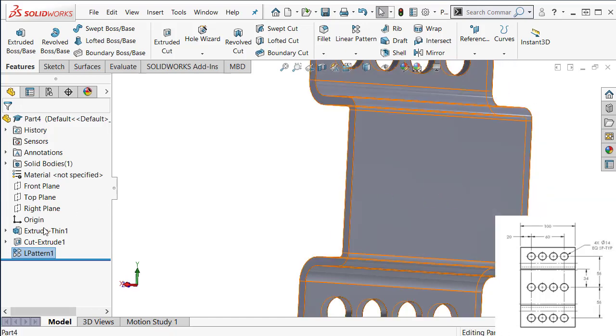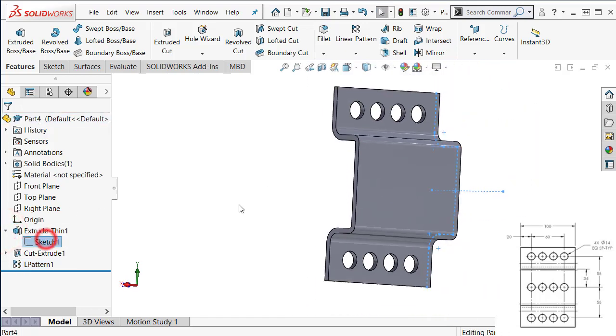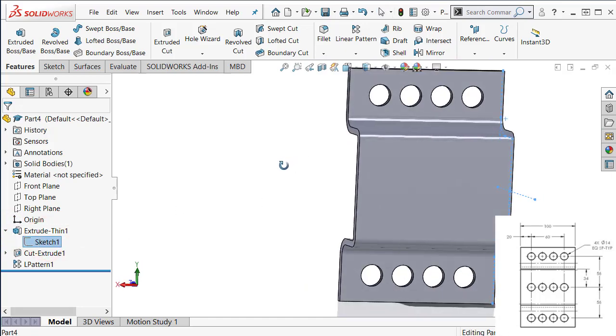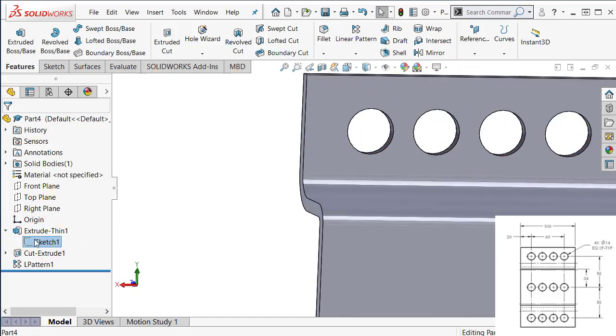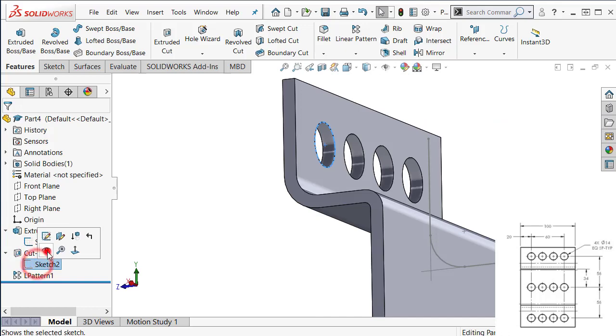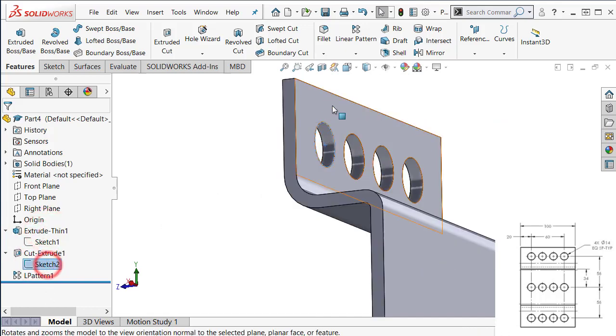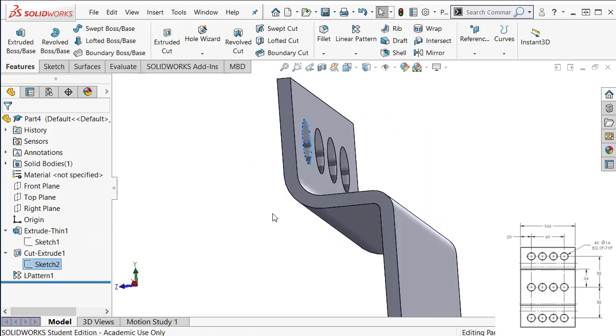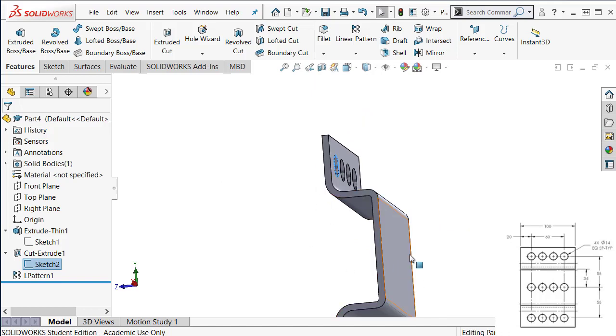That's because when I first created the hole, I used this top plane for sketching. So I'm going to show the sketch. The sketch is on the top, and I made a cut downward through all. So obviously that would not cut that part.